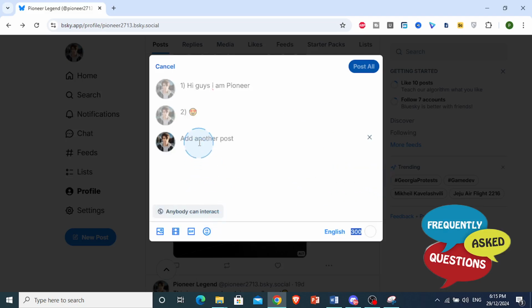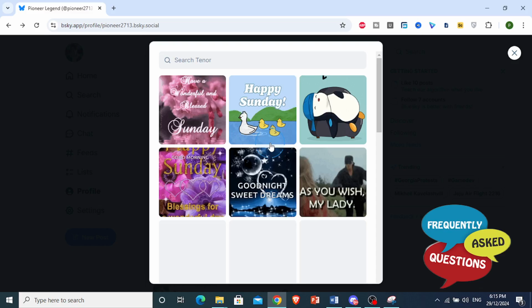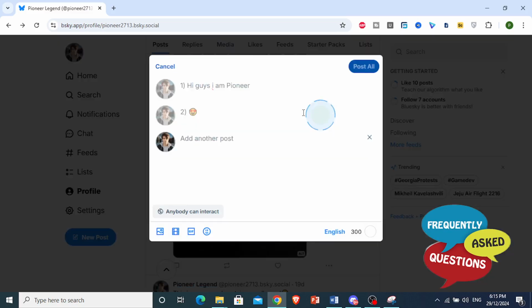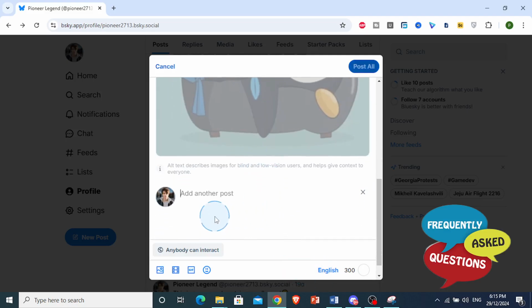So I'm going to come here on my third post. You can add a GIF, for example. Let's see, these are from Tenor. Okay, this one looks good, a penguin sleeping. We'll put this GIF as our third post. And then you can do the fourth post, for example.